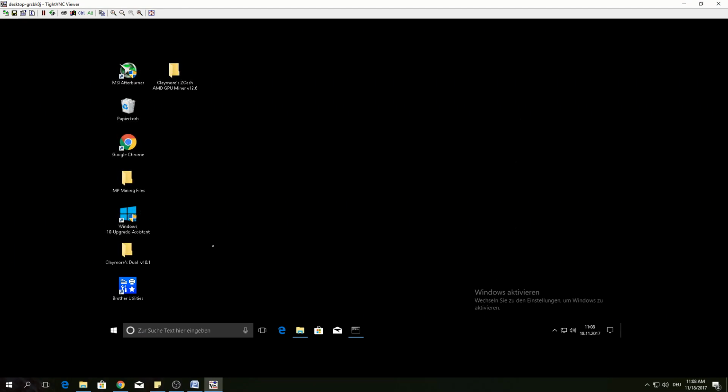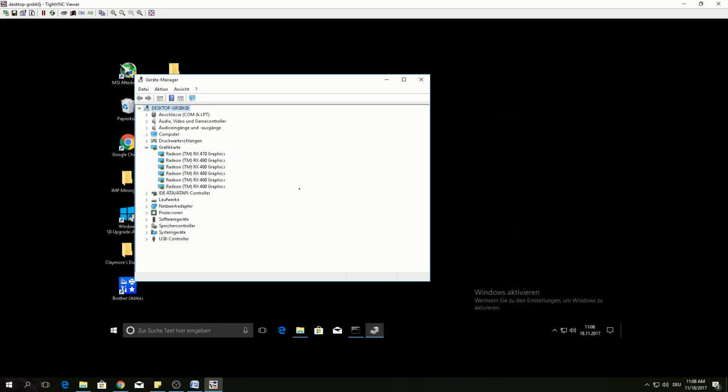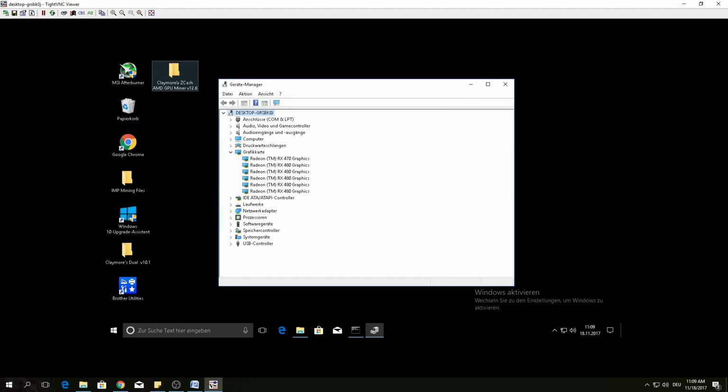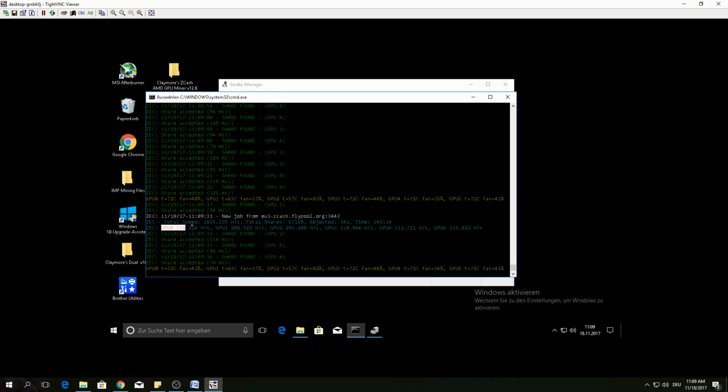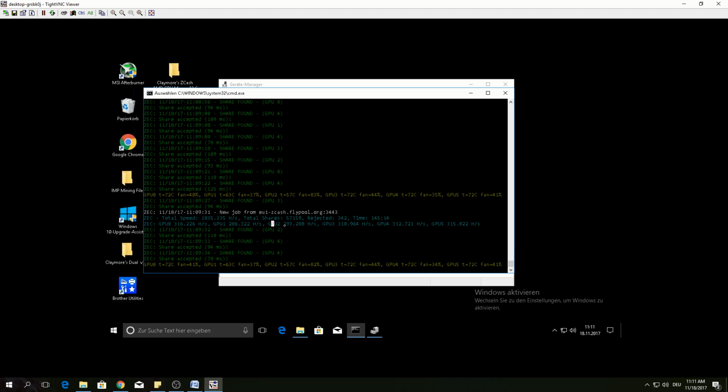I have connected to the mining rig using TightVNC. Start, device manager, graphics card. You can see that one RX470 and five RX480. I'm mining Zcash using Claymore version 12.6. Total speed is 1835.335 H/s. You can see the individual GPU's performance. This is the RX470, which is giving 286.32, and the RX480s are giving different performances, from 293 to 316 H/s.